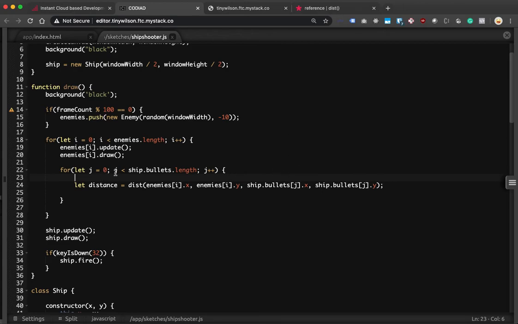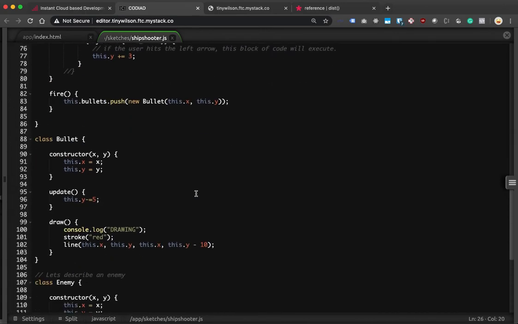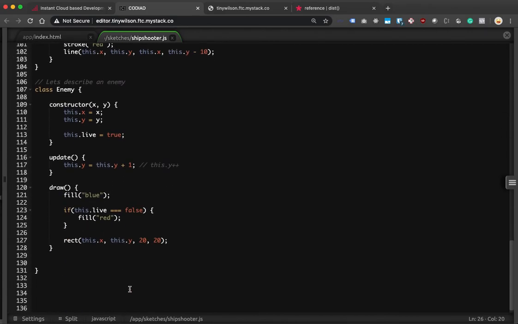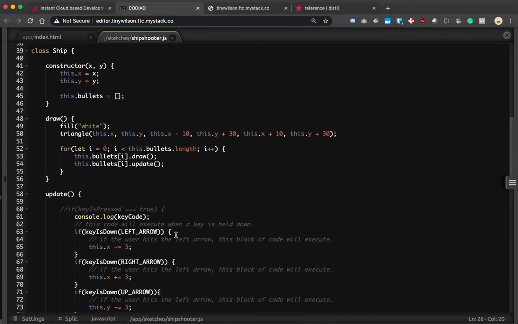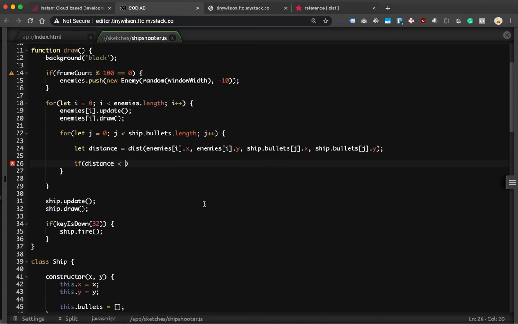Now all we have to do is say, hey, if the distance is less than some value, let's say, how big are our enemies? How big is that square that we're making? Oh, that's not the enemy here, it is 20. So why don't we go ahead and make it 20, because we can assume that 20 is going to be around where the bullet is given its size. We'll say less than 20.